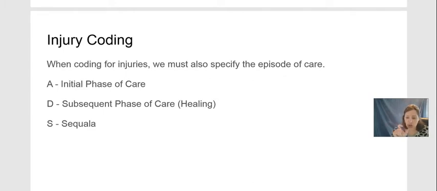Part of selecting your code is to select for the episode of care. And there are three main choices for the episode of care, although when we get into musculoskeletal, there's actually more than three, but these are the three main ones that you see most of the time. And the A, D, or S will actually be placed as the last digit of your code when you select it. So the last digit of an A means it's the initial phase of care. D is the subsequent phase of care, which is the next phase. And then S is the sequela. So let me run through all these.